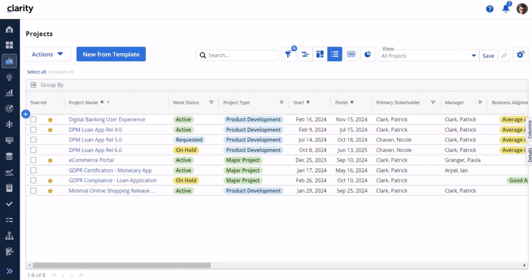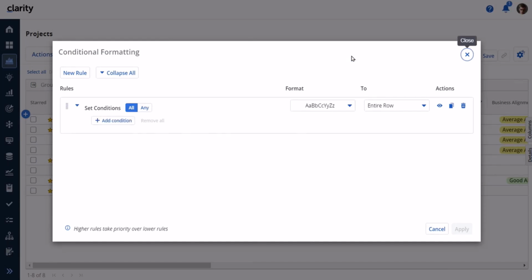Conditional formatting is a capability that allows users to build formatting in their grid based on specific conditions. And they can create up to 20 formatting roles for each of their saved views. So if you click on the conditional formatting icon, you can see that this is the place where you would add your conditional formatting roles.